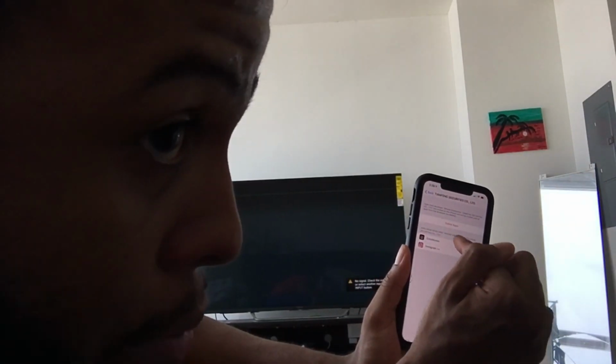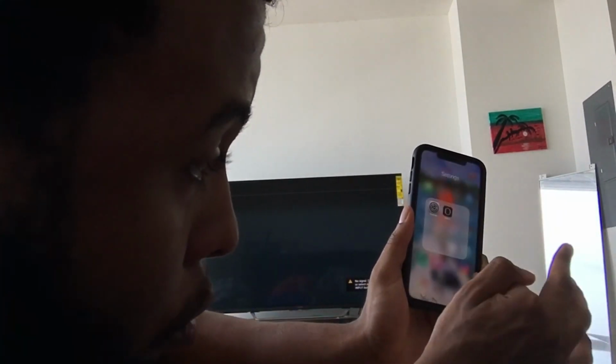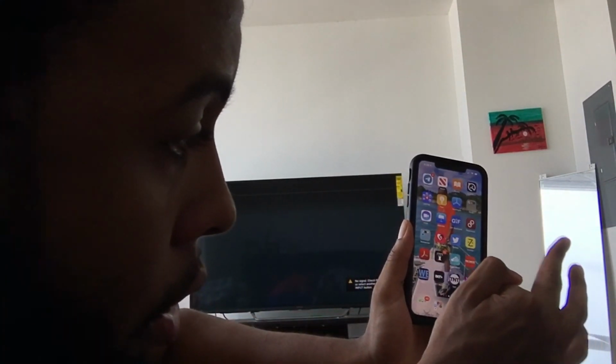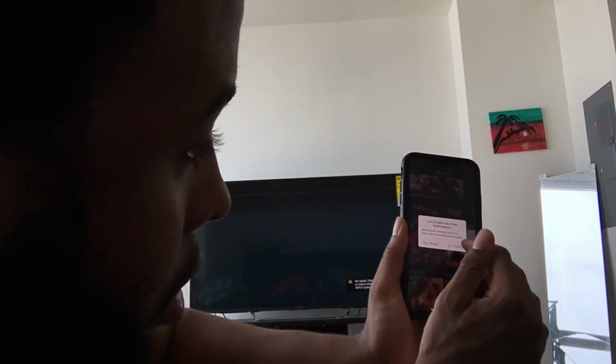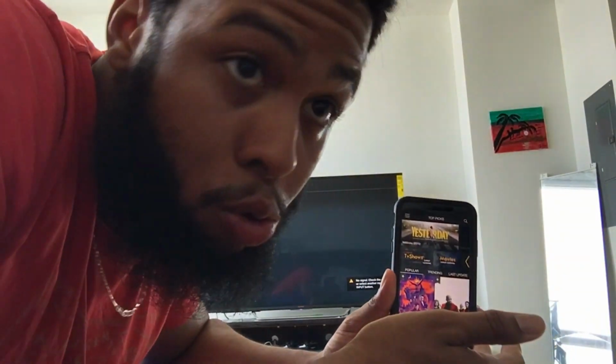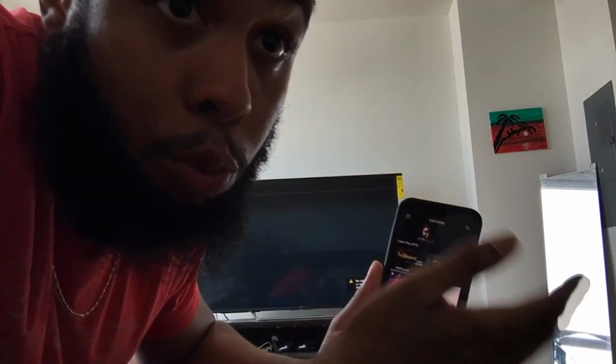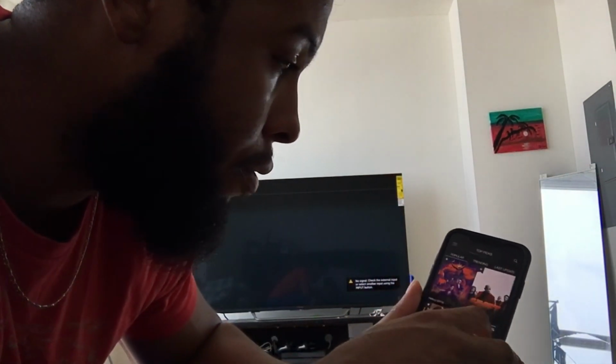There's gonna be another button here. It's blue. Verify app. You hit that. Then all y'all do is back out. Then you go back to the app, and now you can click it. Go in. So now, right here, you can watch the movie on the phone, on the iPhone, whatever. Now, if you want to beam it to the TV, this is what you want to do.